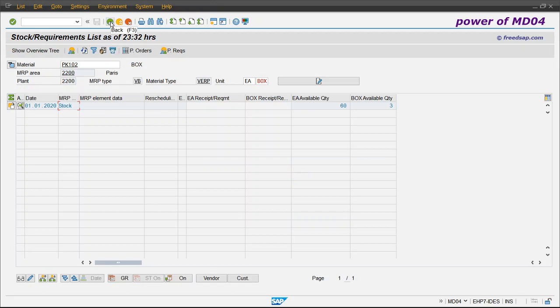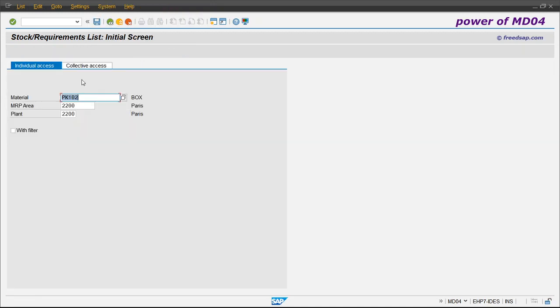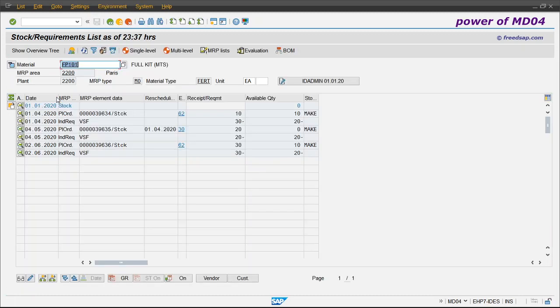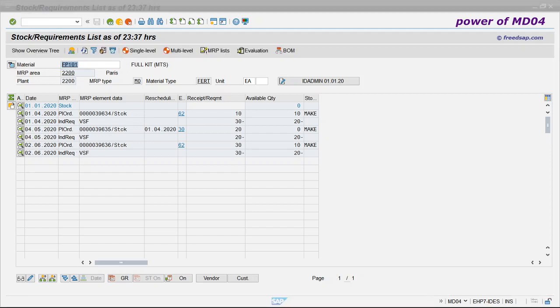Now let's go to another material, the finished product material, FP101. Here I can display information related to not only the stock, but the coverage and the requirements. So one thing that I can show now is what I mentioned in the previous screen. Let's go back to that.